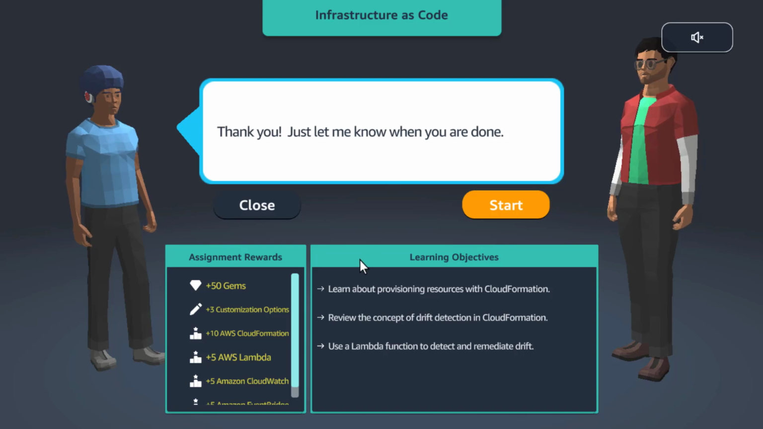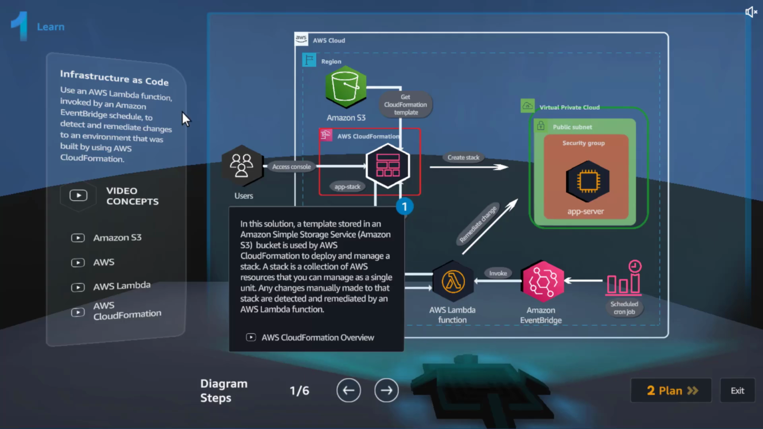Okay, so let's see what our learning objectives are. We learn about provisioning resources with CloudFormation, review the concept of drift detection in CloudFormation, and use a Lambda function to detect and remediate drift. We have used CloudFormation multiple times, but we never used drift detection and remediation. So let's go. Okay, this should be fun.